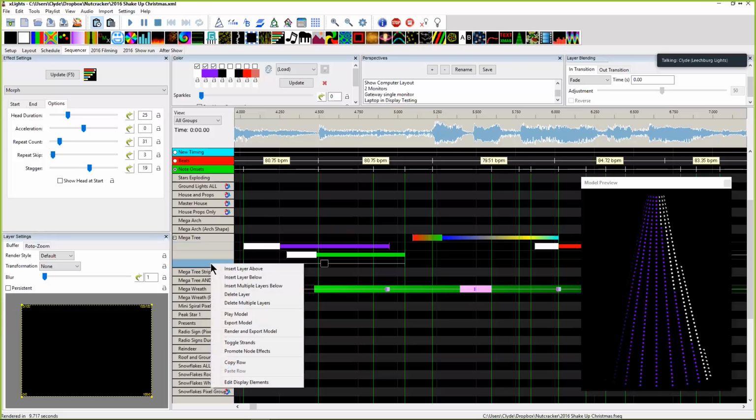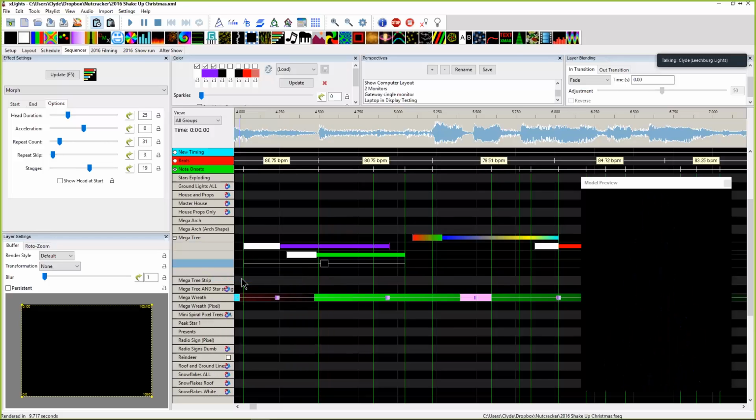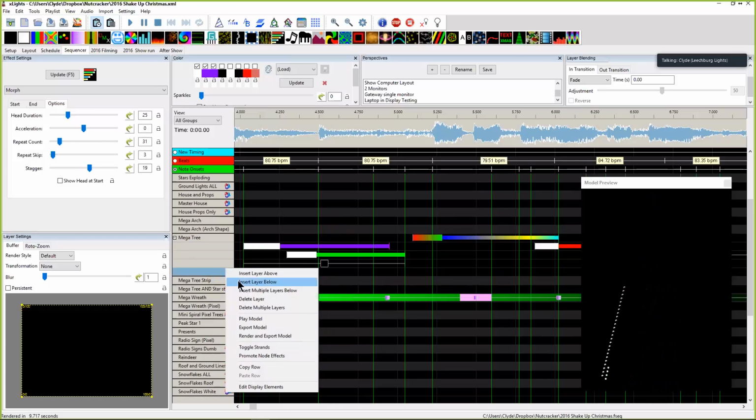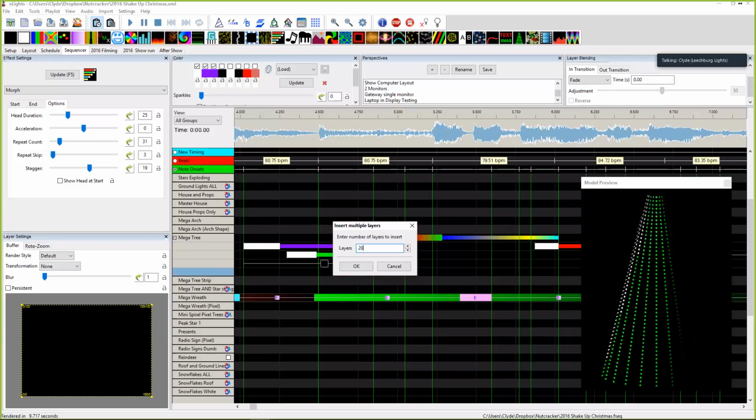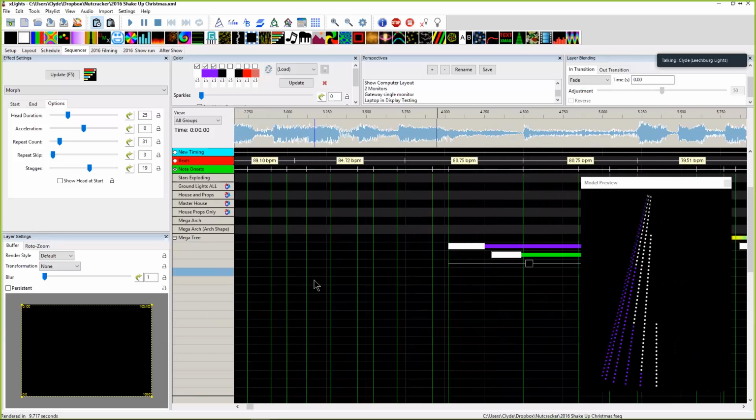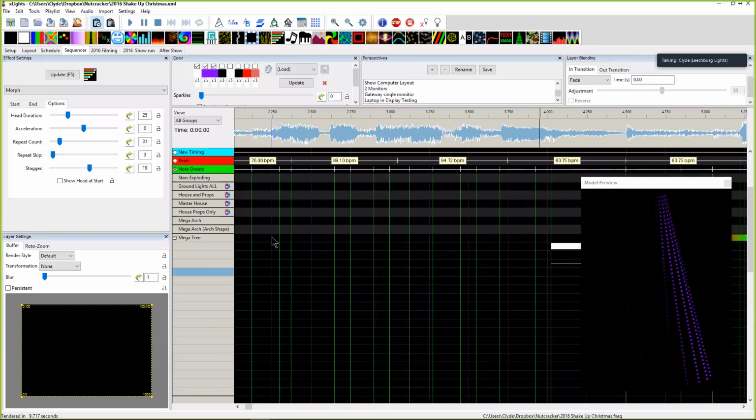Okay, thank you. Okay. So what I was going to show is adding multiple layers or inserting multiple layers below. There we go. It'll bring up this dialog box here. But I'm going to put 20 in here.